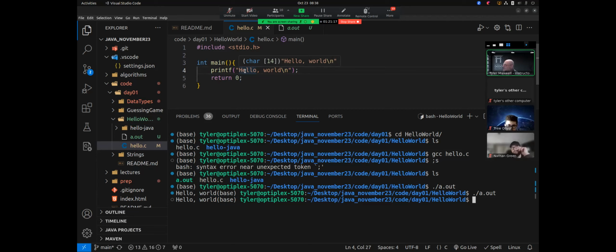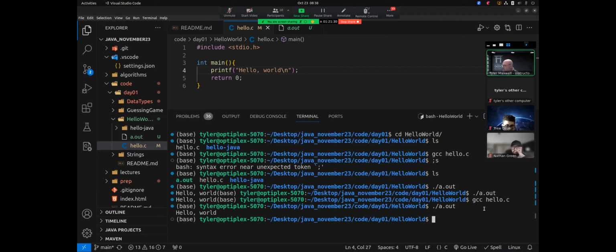So I need to recompile this program. I'm just going to run my compiler again, just hit the up arrow a couple times. And now it's recompiled. And now when I run a.out, I get the hello world.